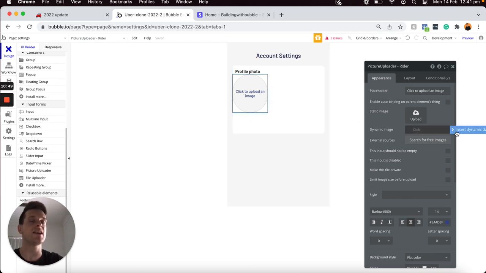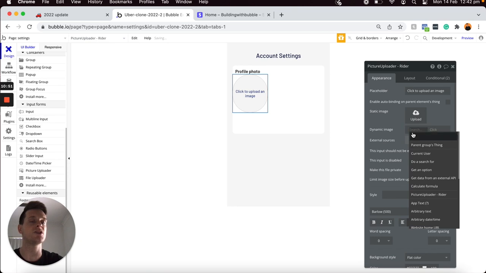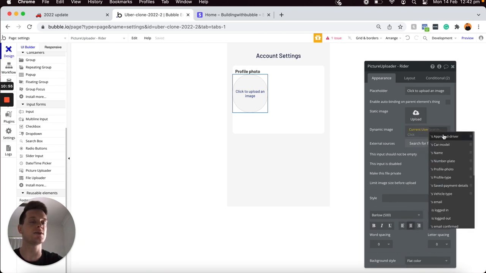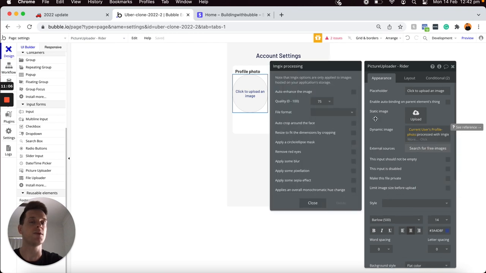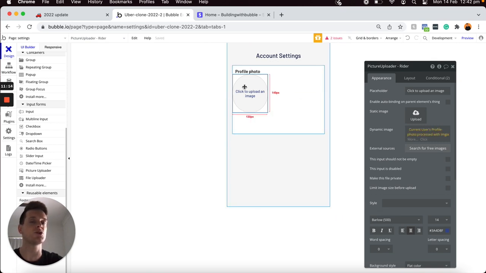And so for the dynamic image here, I'm going to insert dynamic data from our database and display the current user's profile photo, which will be stored in our database. And then I'm going to choose the processed with ImgX option, which just allows me to tick this option here to resize the dimensions of this image by cropping them. So that just means it's going to expand whatever image out and stretch it to the full width of this picture uploader element here.